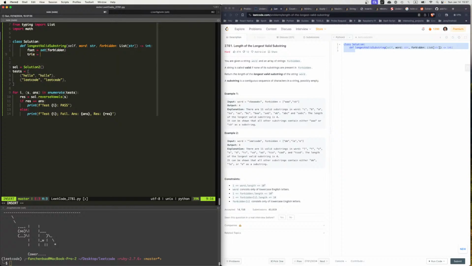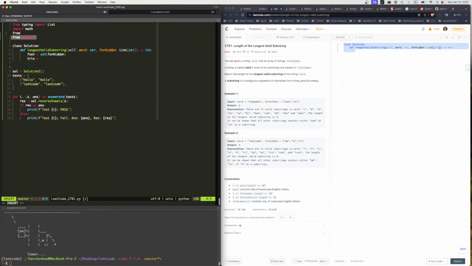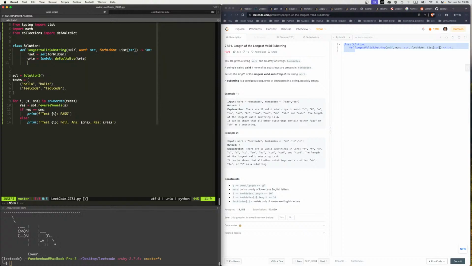Trie shall equal to, if I still remember how this is done, from collections import defaultdict, and then trie shall equal to a lambda, right? It's a function, and then defaultdict, and we do trie inside. So it's a recursive definition. So trie is a function. When you call trie the function, you will return a defaultdict in which the default value is another trie.